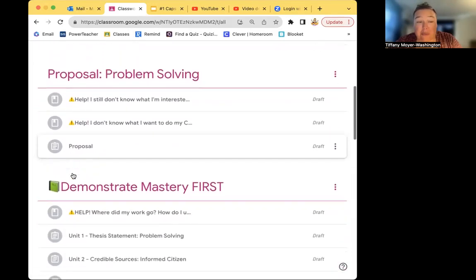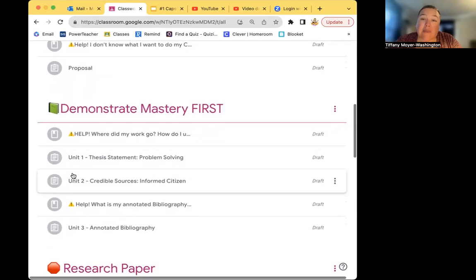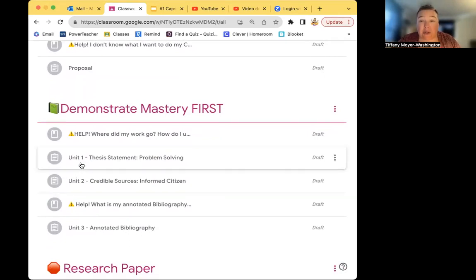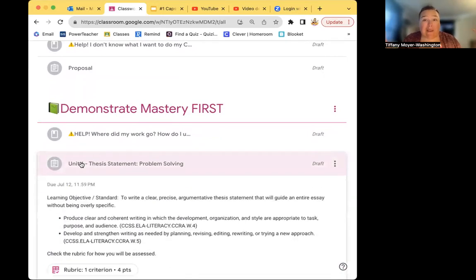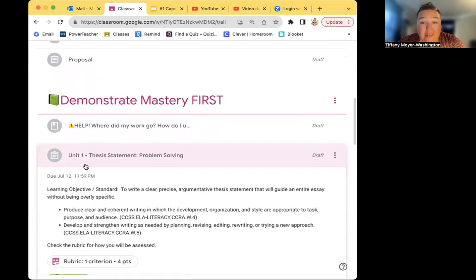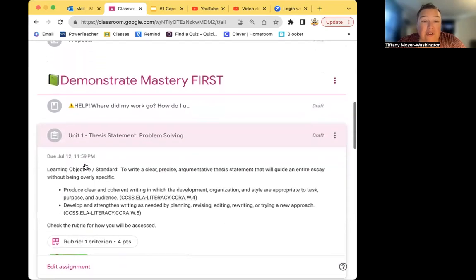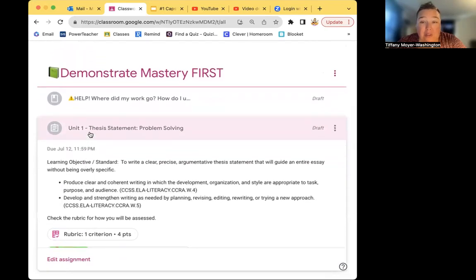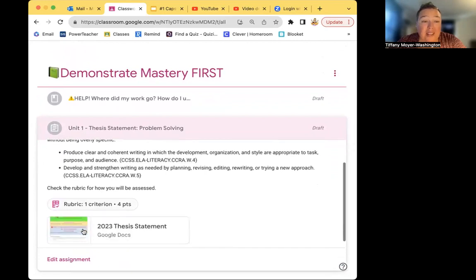After you've completed your proposal, you're going to have to demonstrate mastery. You have to show that you have learned these skills in high school before you can move forward onto something else. So you have to learn how to do a thesis statement. Now, some of you are like, I already know how to do a thesis statement. Cool. You'll blow through this really quickly. You'll click on Unit 1 because they're in number order. You'll click on Unit 1, thesis statement problem solving, and you'll go through and you'll click on this assignment.